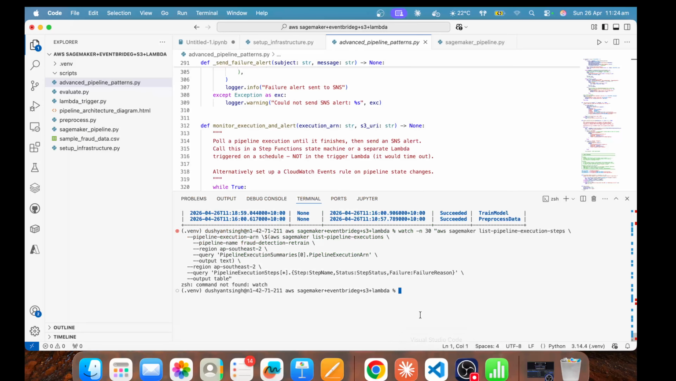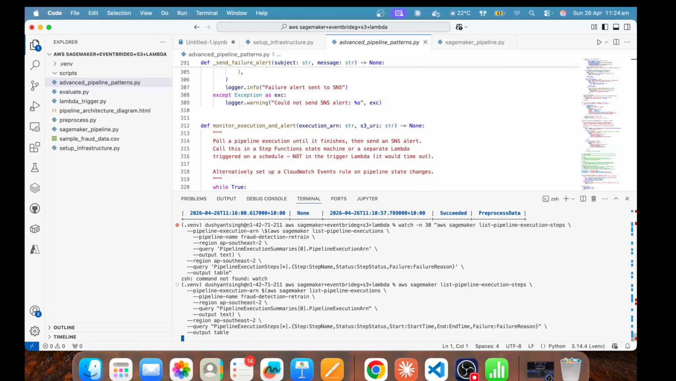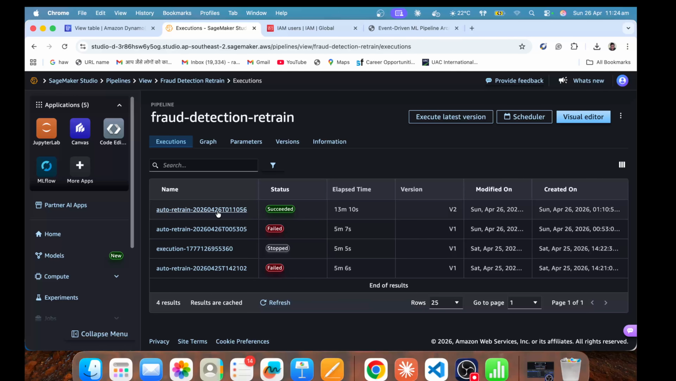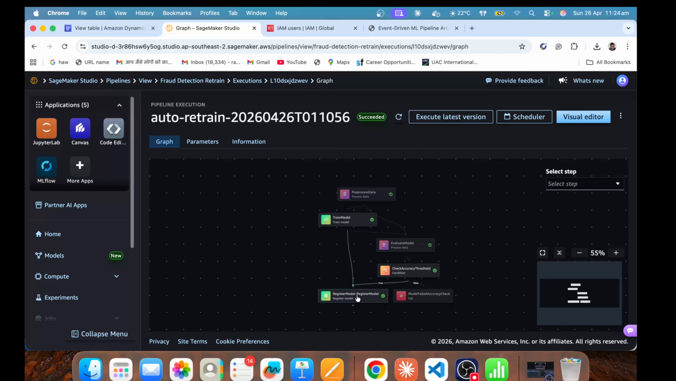Let us see the execution steps again. Where is it? I can see everything has succeeded. So you guys can see each step of the pipeline has succeeded. Let me go back. Yeah, so finally we are here.